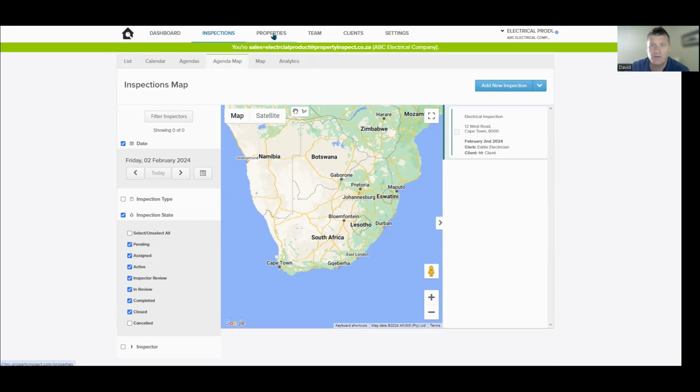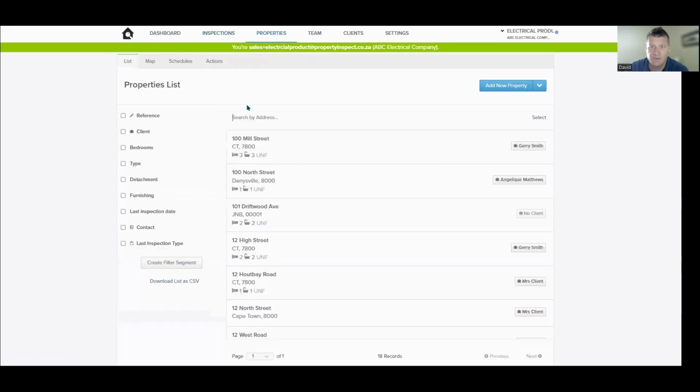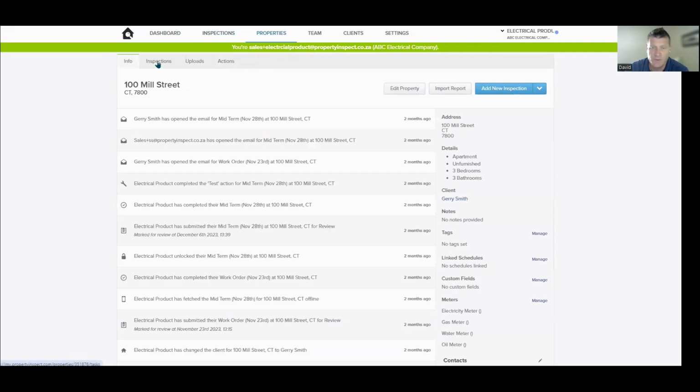Okay, very similar on the properties. This will give me a list of all of my properties. When I click into it, I will see all of my reports, whether it's the gas report, the electrical report. It will all be sitting under the property with full audit trails, including email history relating to all the jobs. So from an audit trail perspective, everything I ever need is going to be sitting here under the property profile.